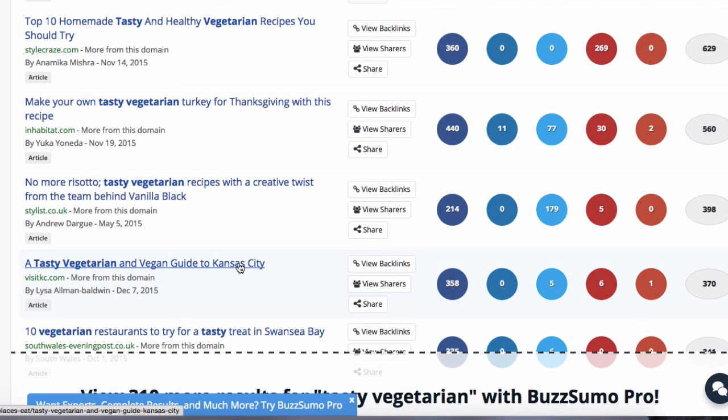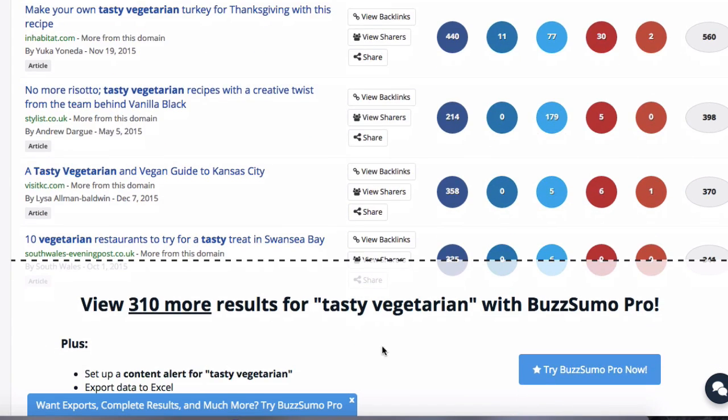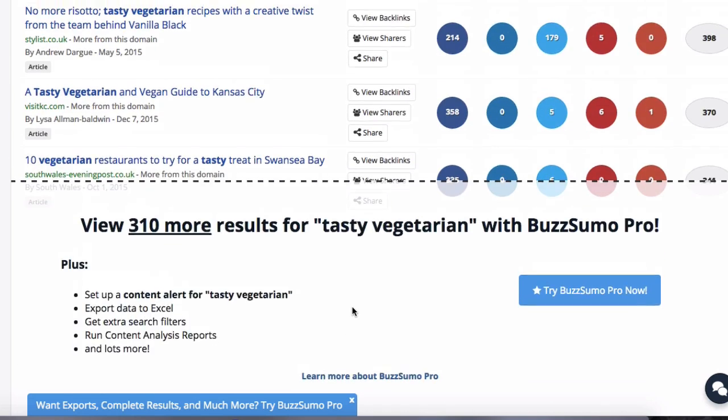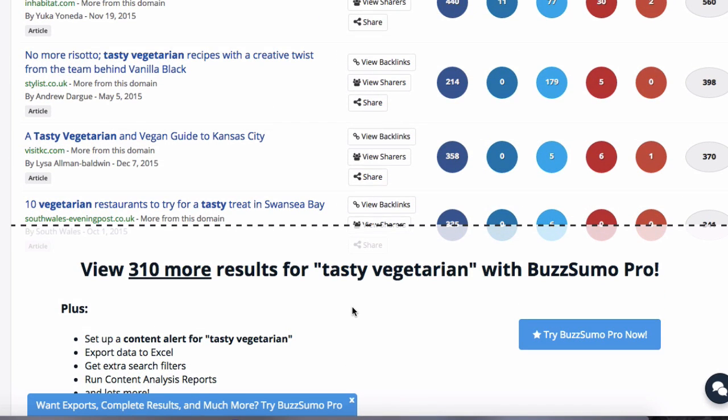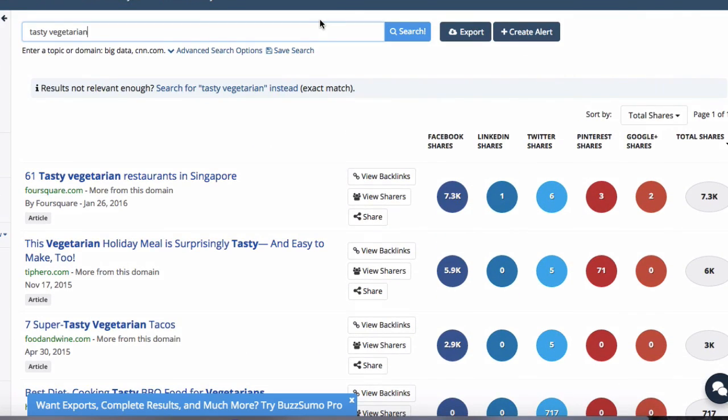So BuzzSumo is a great resource, and it's free. They do have a paid option. You could try BuzzSumo now, but it's absolutely free. And I think after a while, it tells you you've hit the maximum number of searches you can do. So that's why if you have Google Chrome, just open the incognito browser, and you could just do this as many times as you want. You could change the keywords around.